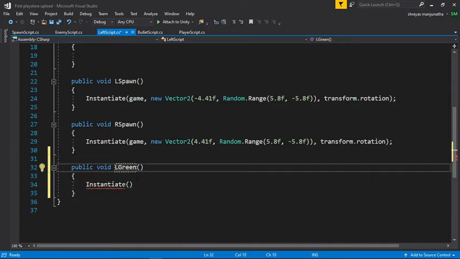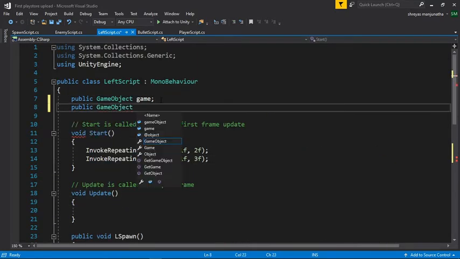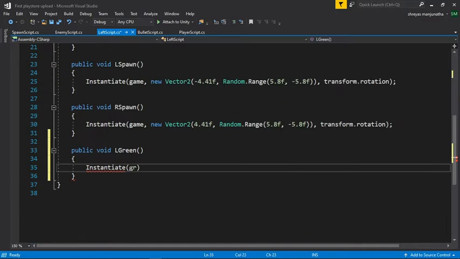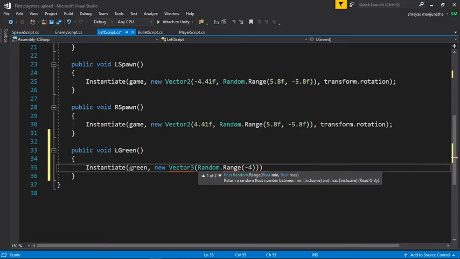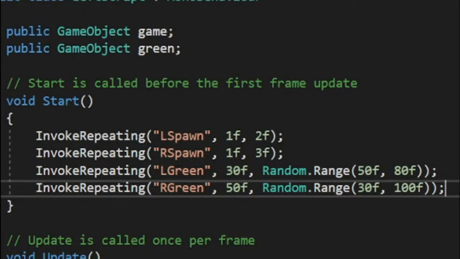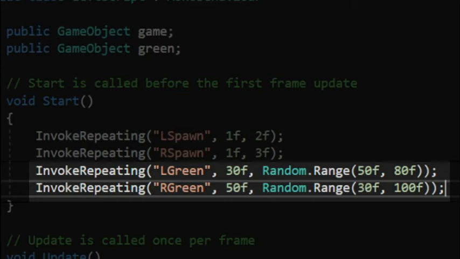Then after doing some programming, then I did some programming. And then I also added this thing where the green boy spawns only at these time ranges. As you can see, it starts at 30 and 50 and 50 at 30. Basically it's fully randomized.